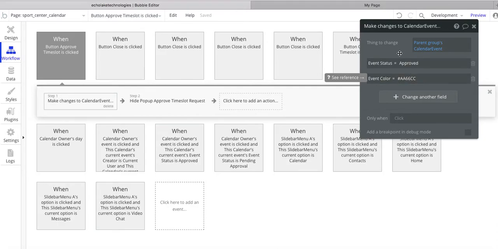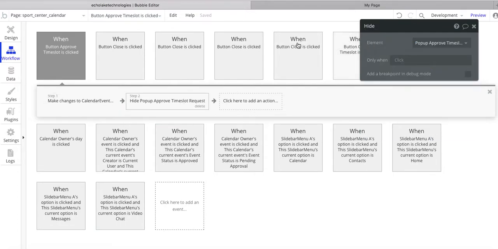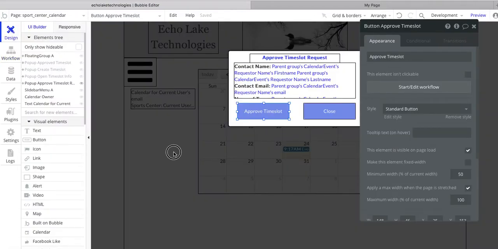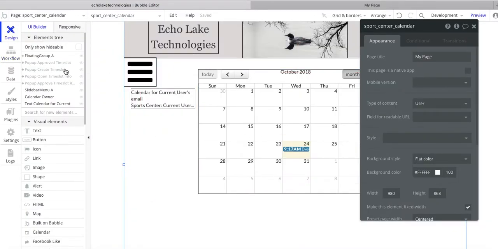So as you'll see in the demo, this is just a quick visual to show the different status of when I have an open event or a free event, when I have one that's pending a request from a sports team, and then one that's been approved. And then I simply close that pop-up afterwards. So that's approved time slot, open time slot.